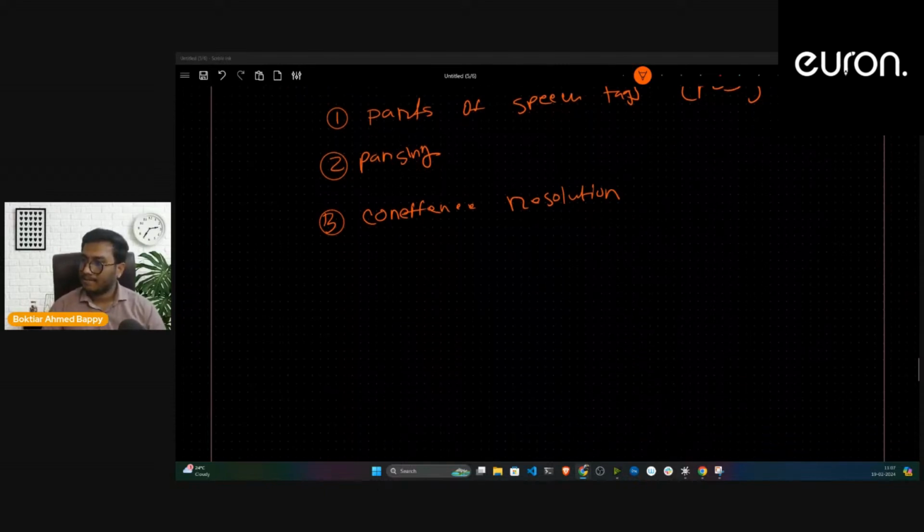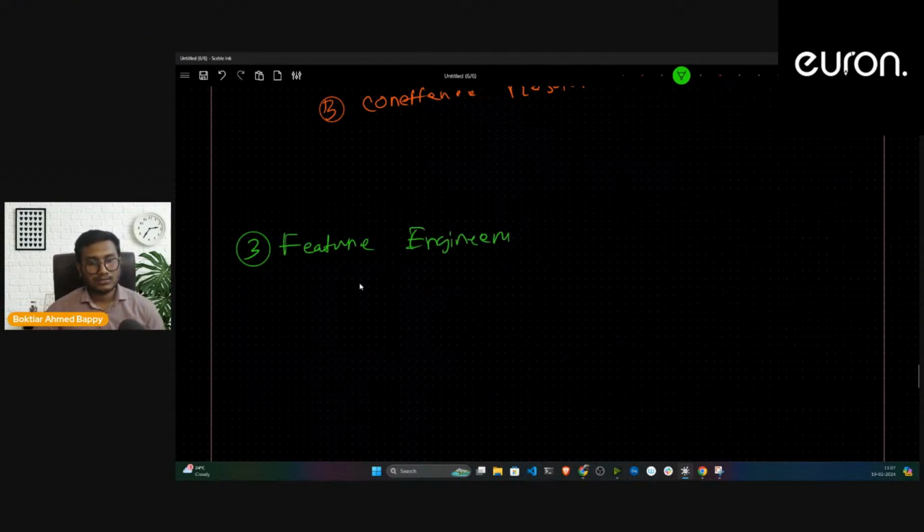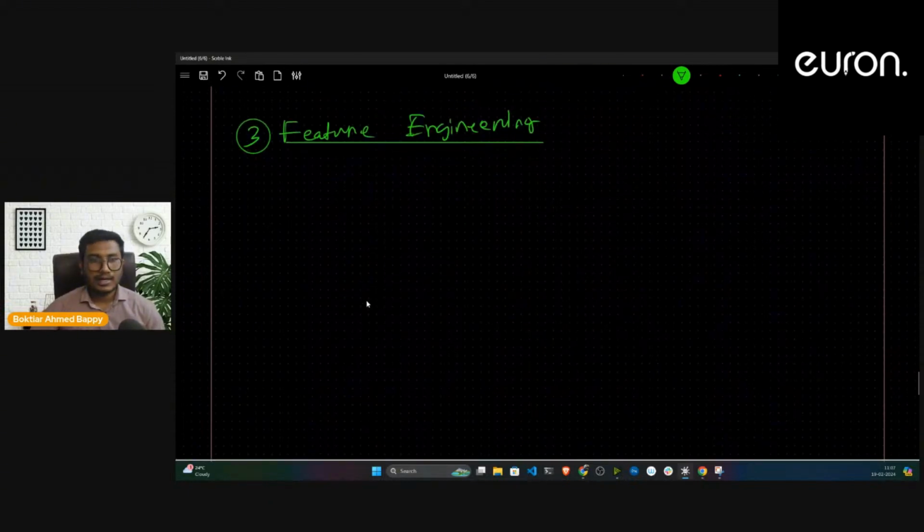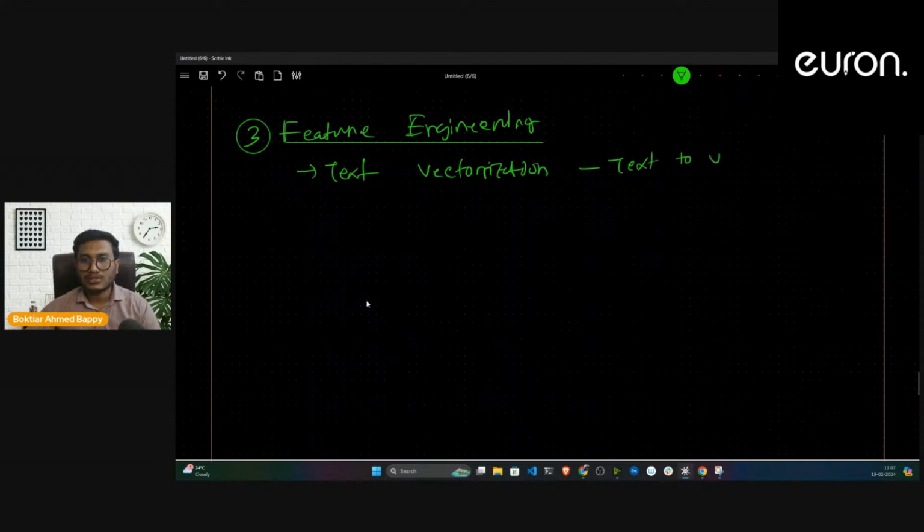All right. Now, the third thing we have is feature engineering. Inside feature engineering, what we need to do is perform something called text vectorization. What is text vectorization? That means you are converting text to vectors, or numbers. Because you can't directly pass English text to the model, you first need to convert it to vectors or numbers, then you can pass it to the model.